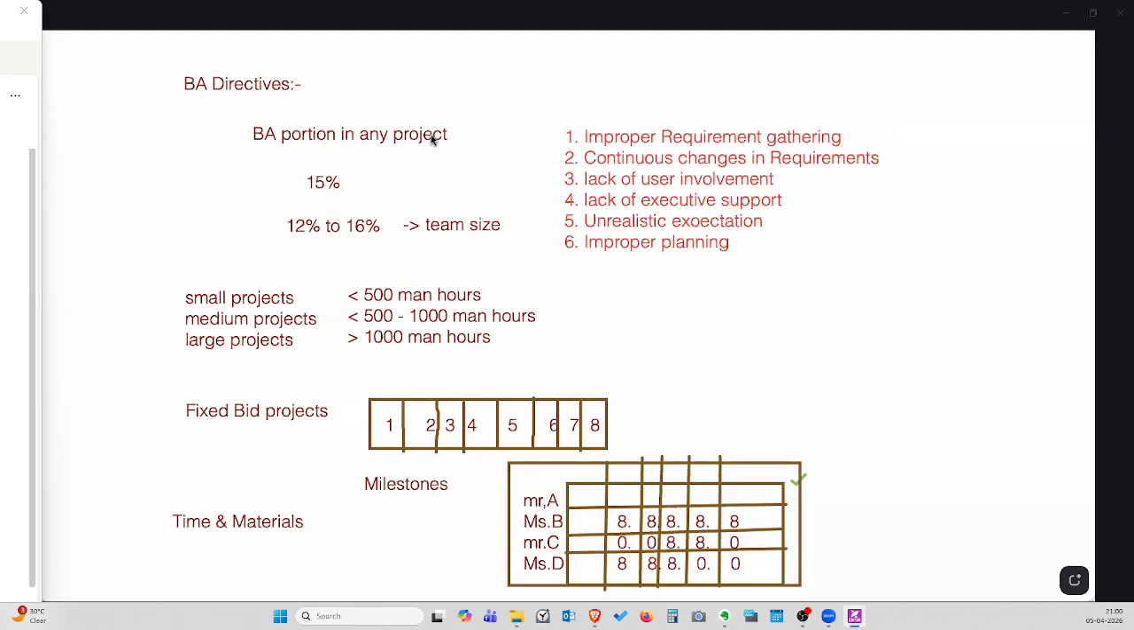Continuous changes in requirements. Imagine a situation where you are asking somebody to build a 4 BHK. Again, you came for 4 BHK. Again, you went for 5 BHK and then 6 BHK. Again, you downsized to 3 BHK. You keep on changing the requirements. Will they be able to build that particular construction? No, it's the same thing. Continuous changes in requirements might be the reason for a project failure.